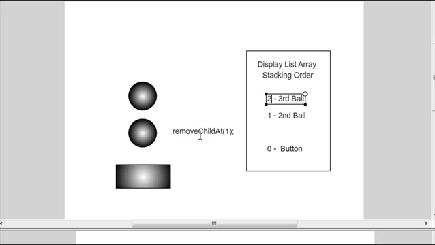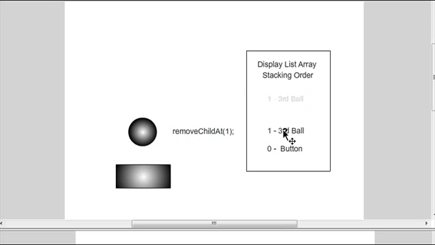And so when I hit remove child 1 again, it's going to remove the next ball, of course. And it removes that. And now this third ball that was generated goes to position 1. Let's remove that. And that's now your position one.